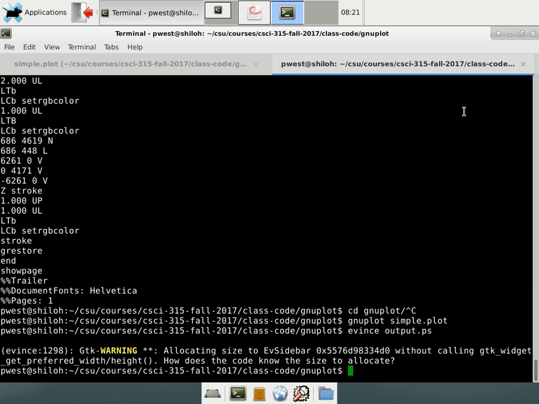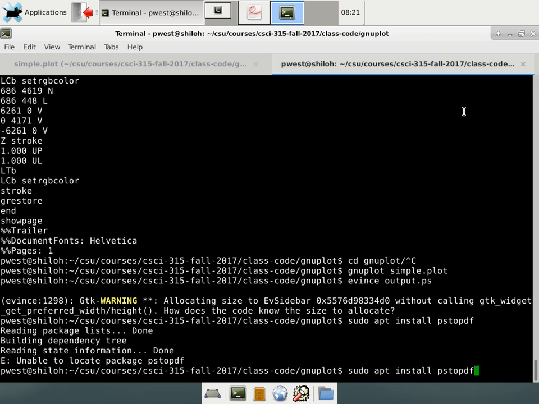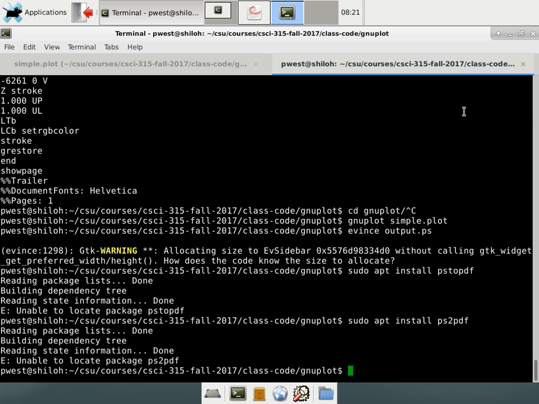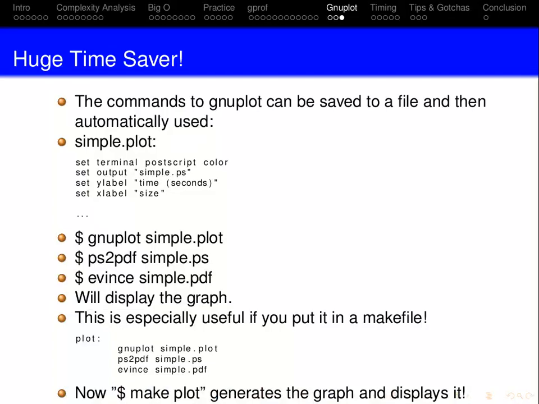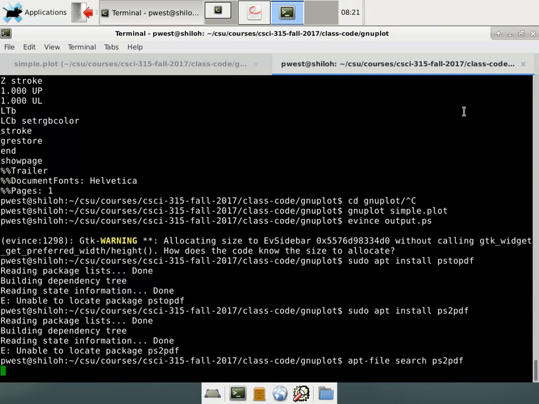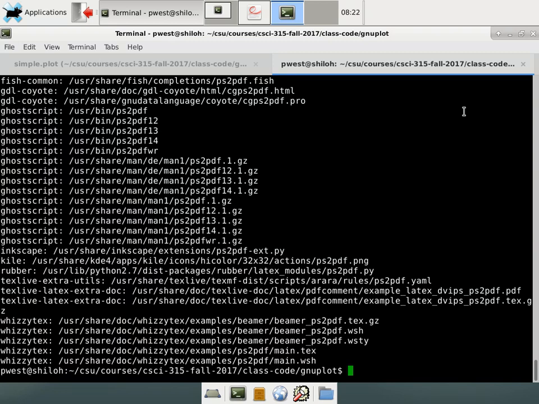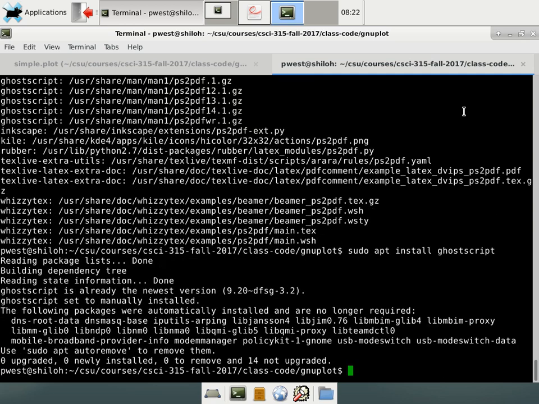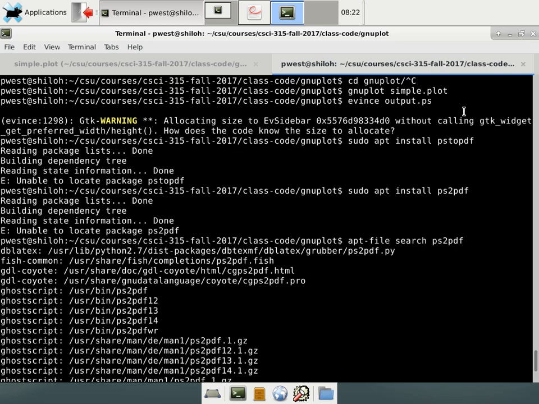If you want to make it a PDF, I have not installed this program yet, so I need to do it real quick. So apt install ps2pdf. Unable to locate package. All right, maybe it's with a 2. All right, maybe it doesn't exist. apt-file search ps2pdf. It'll tell you which package it's in. Ooh, look at all those. It's in Ghostscript. All right. sudo apt install ghostscript. It's already there. Someone is lying to me.